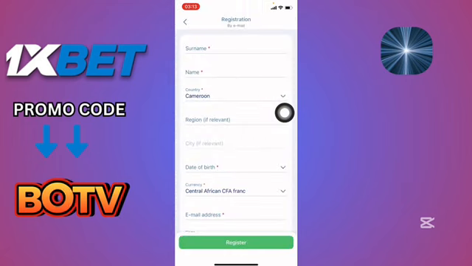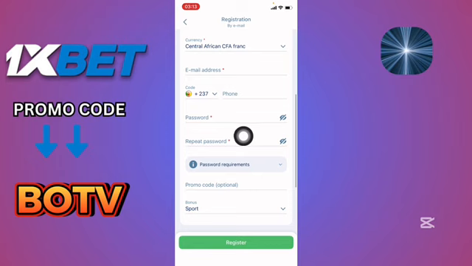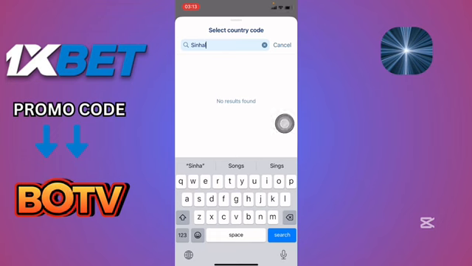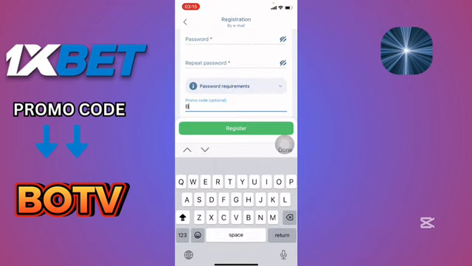By clicking on email, you will now register completely with the full registration form, and you will come to the country code, where you will click and select Sinhala, and then enter the rest of the information. You will also come to the promotional code field and enter BOTV, which will help you get a 300% bonus on your first deposit, meaning that if you put in an amount of $10, you will obtain $30.